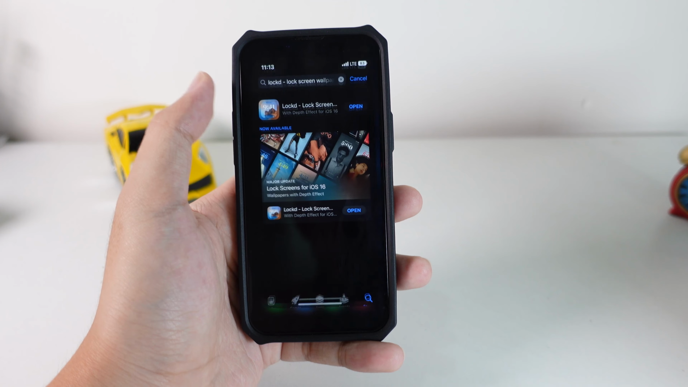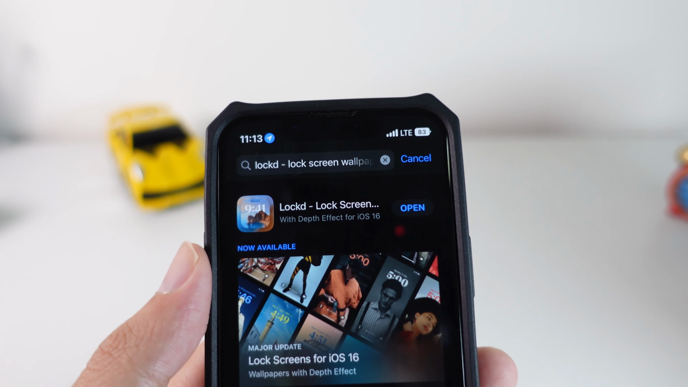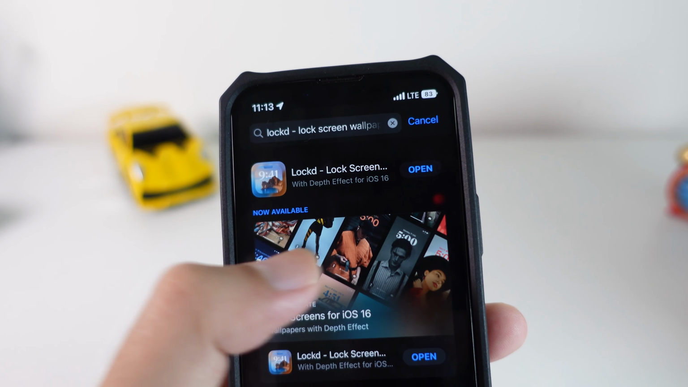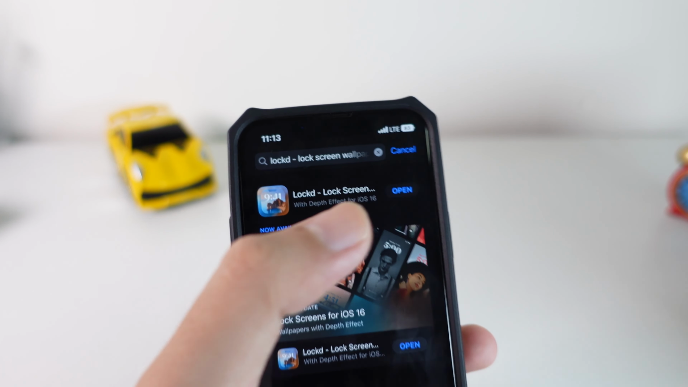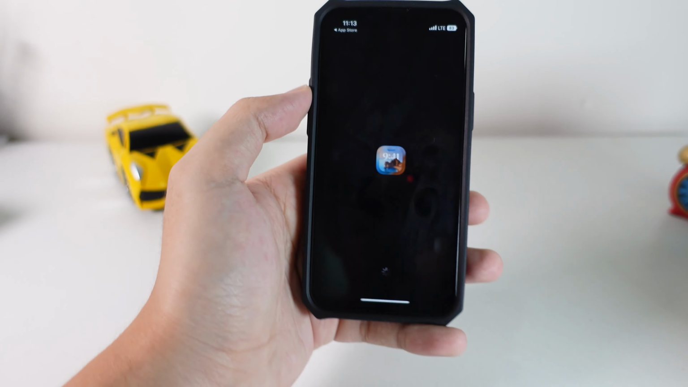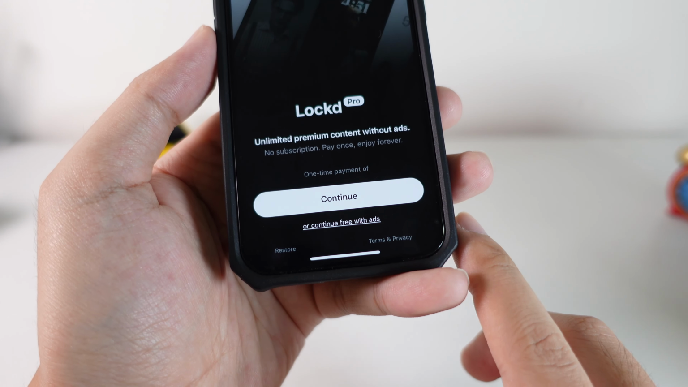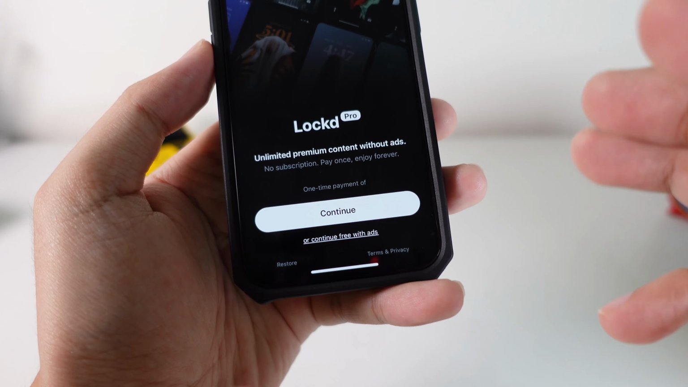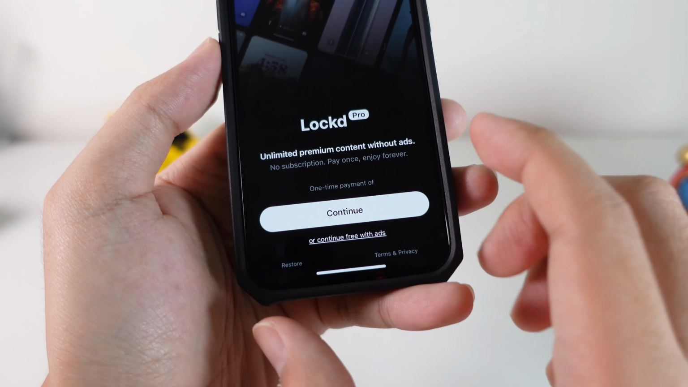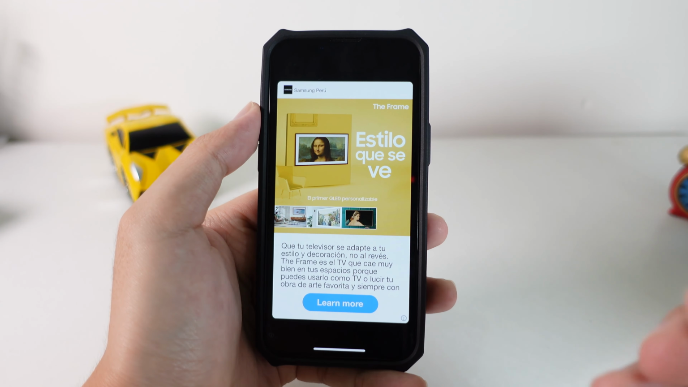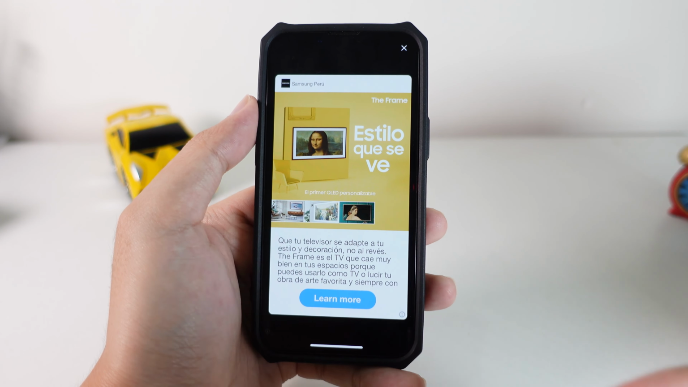So what you're gonna do is go into the App Store, then search for this app called Lock and Lock Screen Wallpaper. You're gonna find it here. It is free, so after you download it, open this app. You're gonna find a pop-up like this where it asks you to pay, but if you're okay with that, you can just click on continue free with ads. You're gonna see some ads, but you should be able to download the wallpaper for your iPhone.